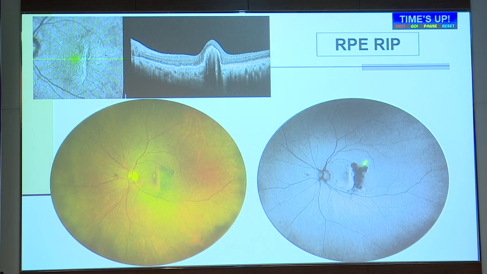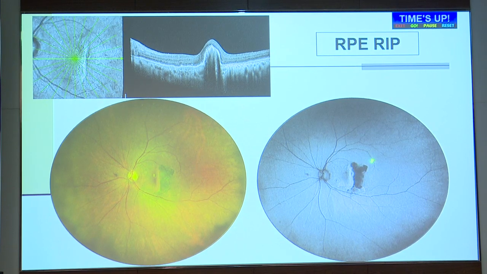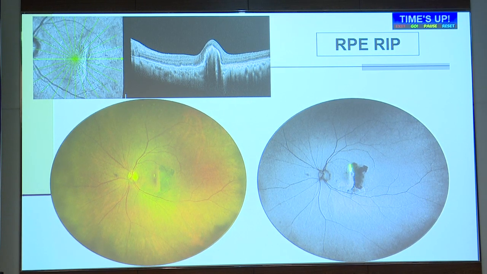Now, RPE rip can be very elegantly seen on ultrawide field. This is exactly opposite of what will happen in a fluorescein angiogram. So here you'll get a complete dark area where the RPE is ripped off, and the scrolled up RPE will appear as hyperautofluorescent.